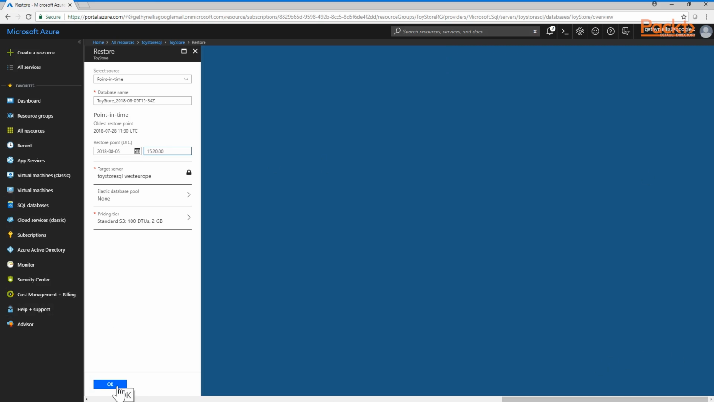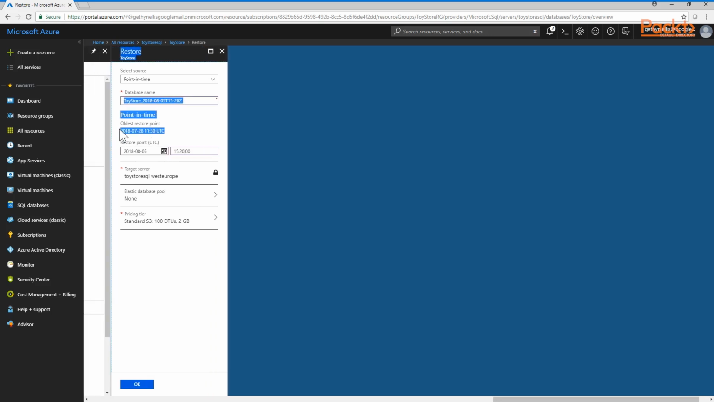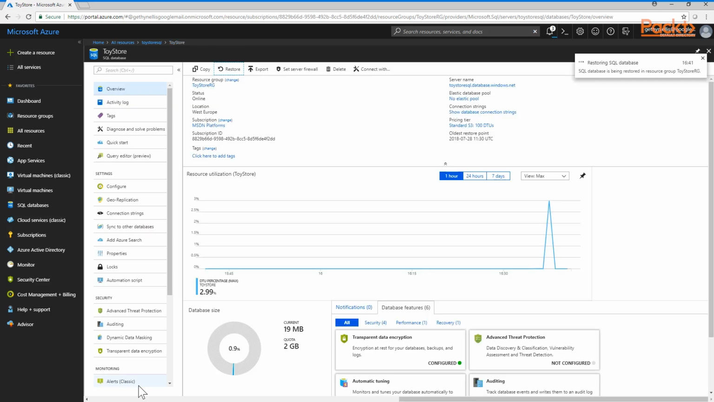So essentially choose the point in time, choose the date and time you want to restore to. The other thing to note there, the oldest point in time I can go back to is the 28th of the 7th, which is when I created this database in the first place. Okay, and it's on standard tier, so I will get 35 days worth of retention. So I'm going to click on OK to fire up the restore.